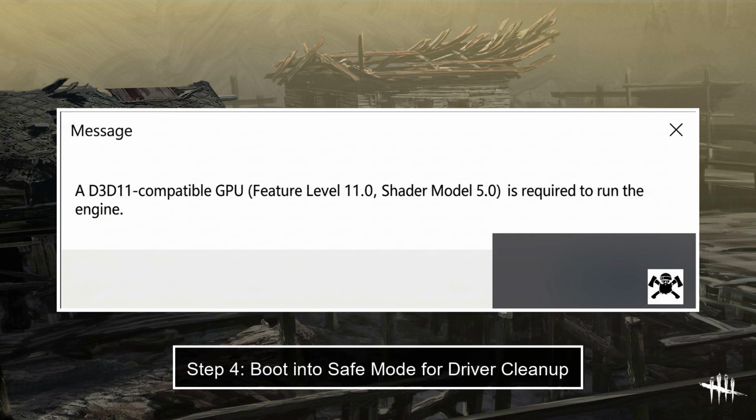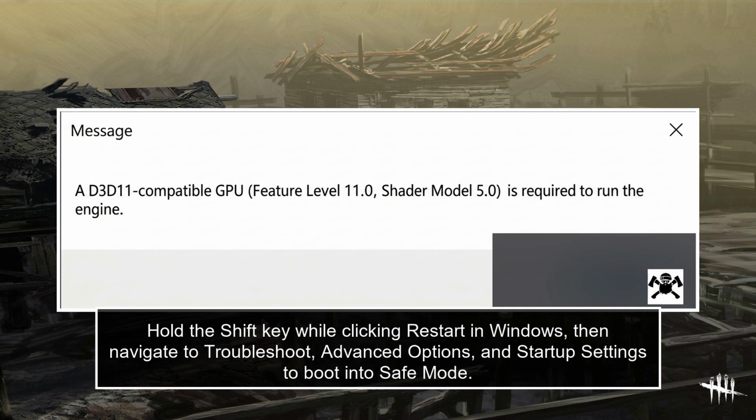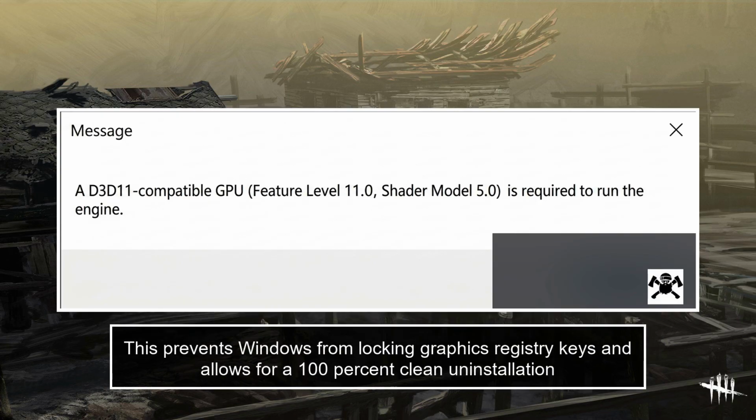installation. Step 4. Boot into safe mode for driver cleanup. To ensure the DDU operates without interference from active system processes, you should always execute the cleanup inside safe mode. Hold the Shift key while clicking Restart in Windows, then navigate to Troubleshoot, Advanced Options, and Startup Settings to boot into safe mode. This prevents Windows from locking graphics registry keys and allows for a 100% clean uninstallation.